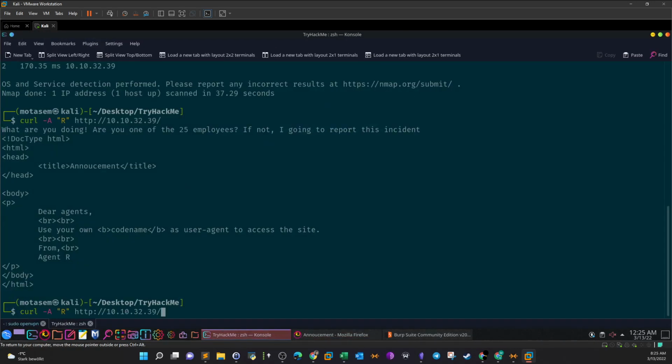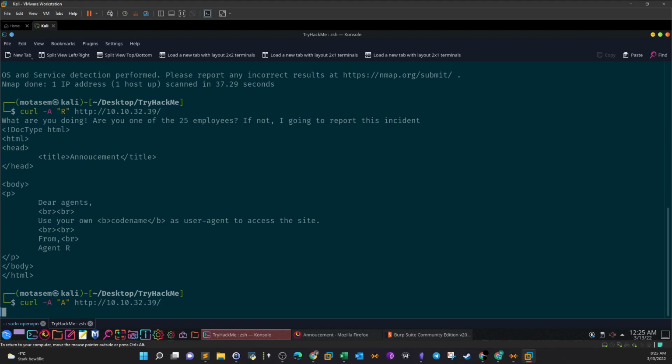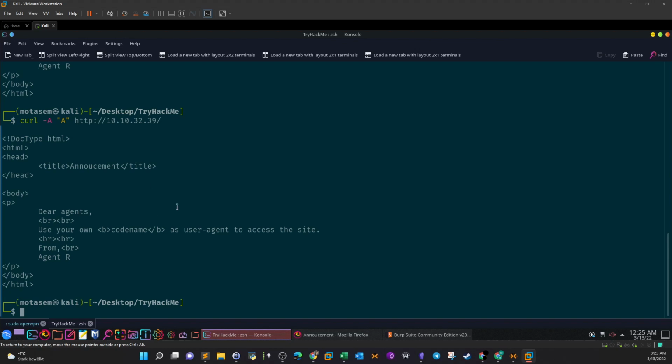Now we're going to try a different user agent. You can try A, B, C, D until you reach your final goal. The one that worked is C. So when you type C here as the code name, your user agent, let's see what we have. Announcement, use your own code name. So C did the work.